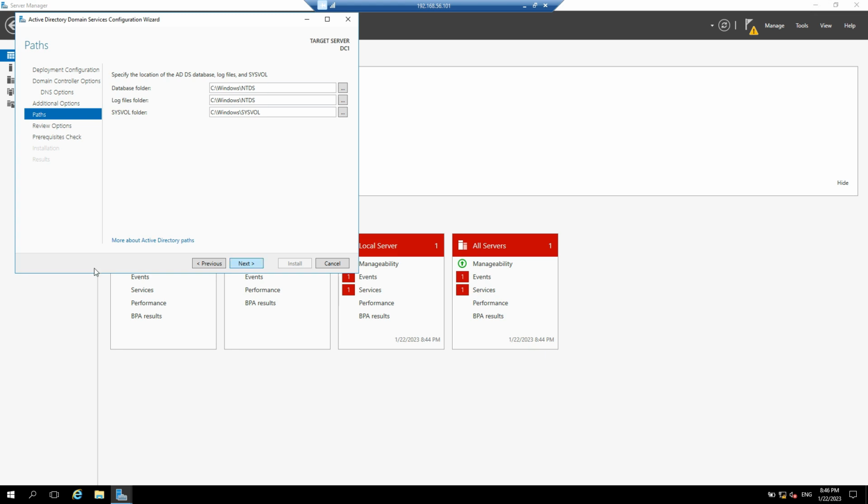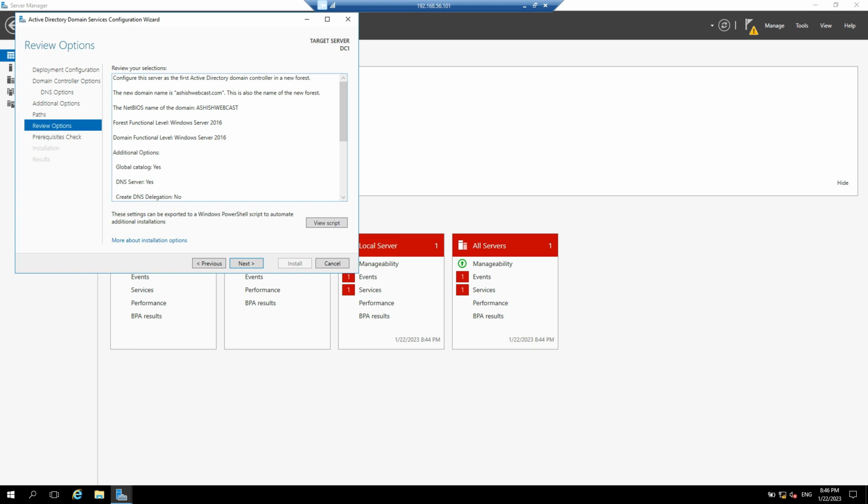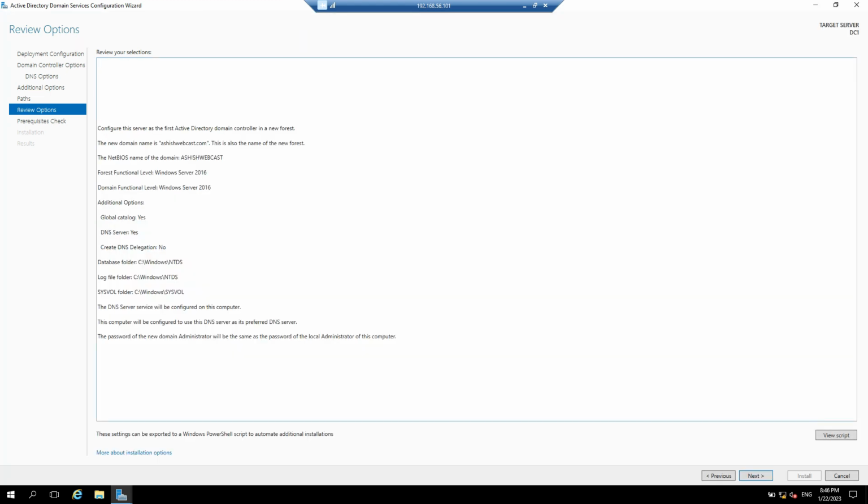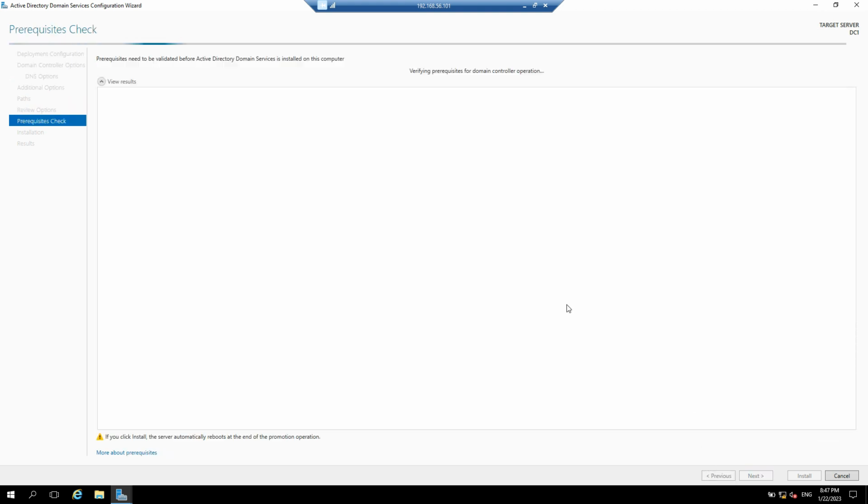Click on next. Now it is showing whatever configuration you have done in the past windows. The domain we have chosen is ashishwebcast.com and the NetBIOS is ashishwebcast, the forest function level, global catalog, DNS server and the path of database, log file and sysvol. So now we can click on next. It will check for the prerequisites and once it is passed, it will be ready for the installation.